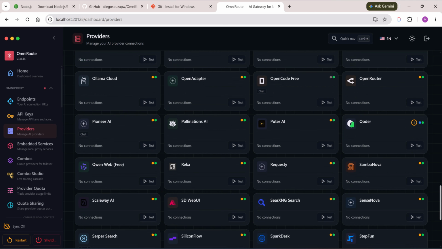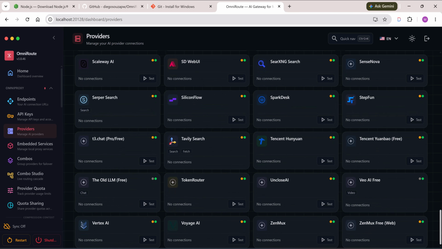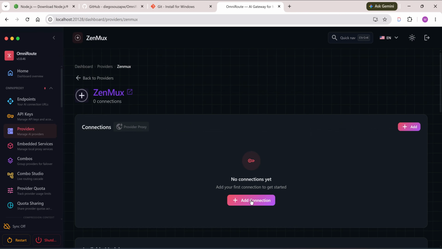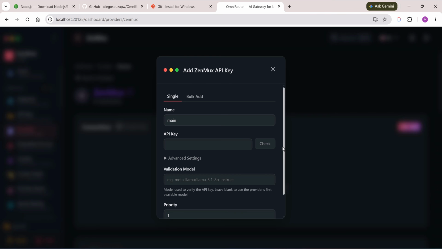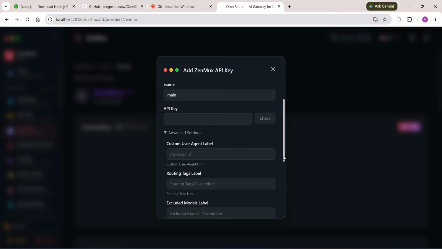You'll probably recognize many of these names, while others may be completely new to you. Now, to connect any provider, simply click on it. I'm going to connect ZenMax. Click Add Connection. The connection name is already filled in as main. We'll leave it exactly as it is.